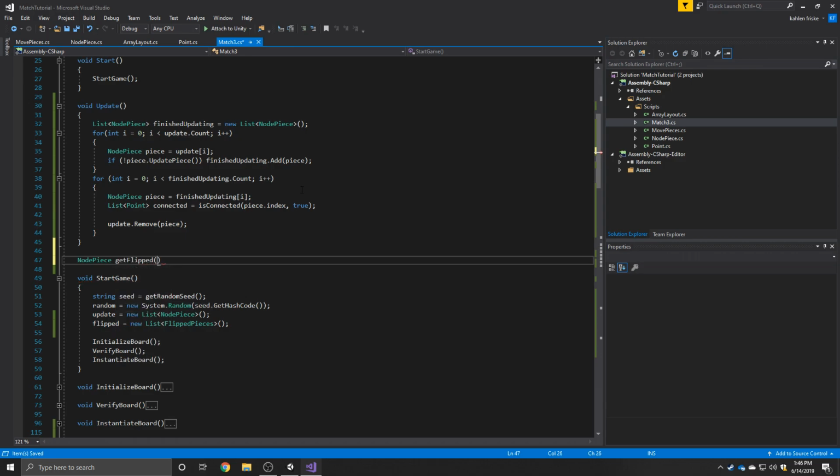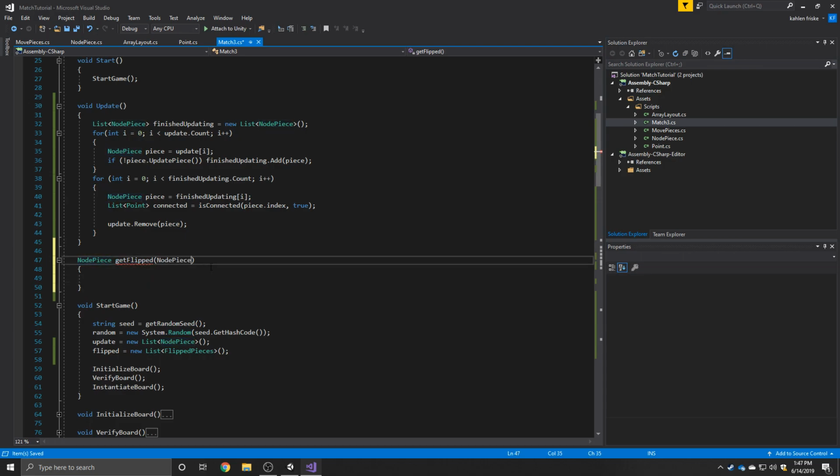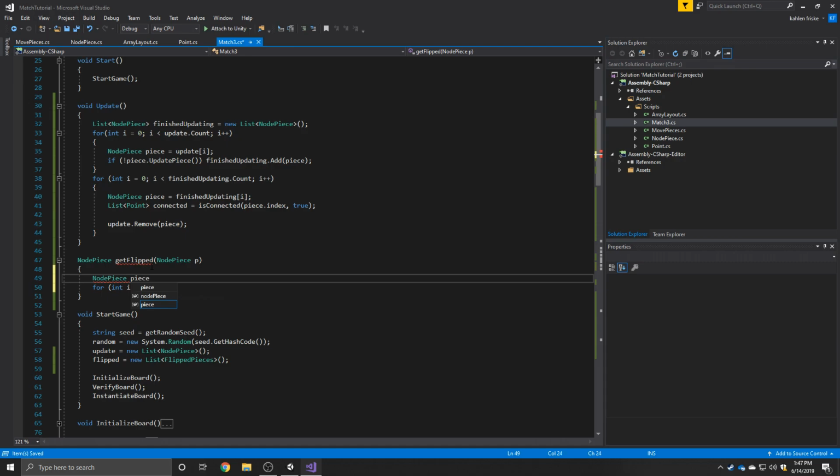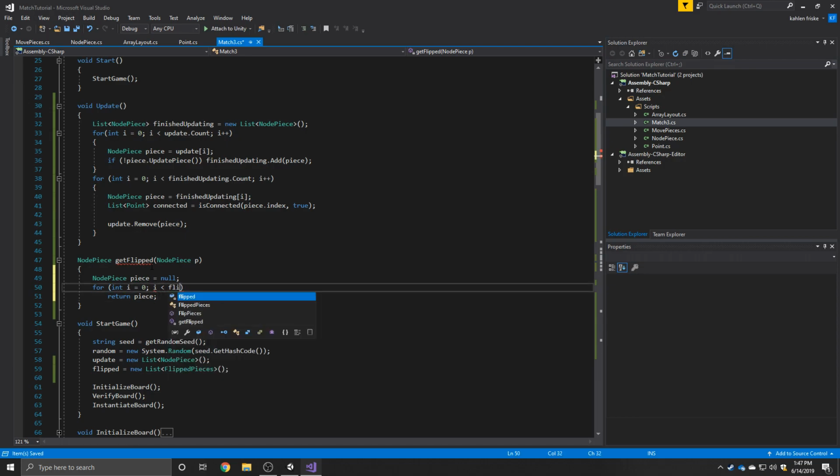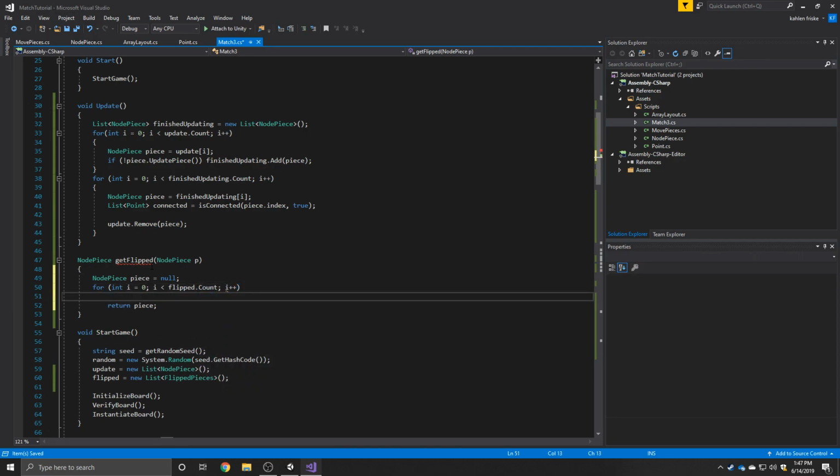Get flipped, and we're just going to check the piece, kind of like we did before, but what we're going to do now is loop through our flipped pieces. So i is less than flipped count, and then i plus plus, flipped at i dot get other piece p.